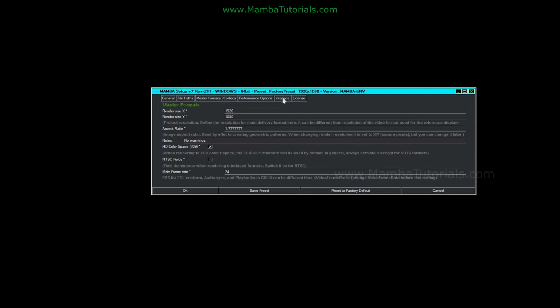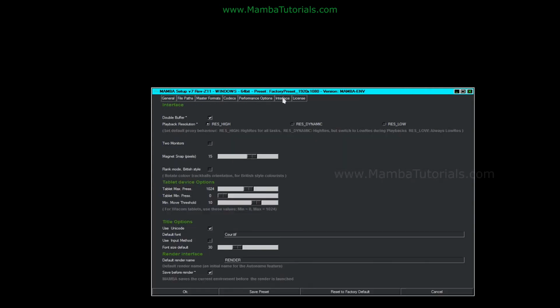One other thing to look at is under the Interface tab. There are a few things we can choose in here. For example, if we were using dual monitors, which at the moment I'm not, then we could tick this to put Mamba on left and right monitors. So having chosen our working resolution and our interface layout, we're good to start Mamba.